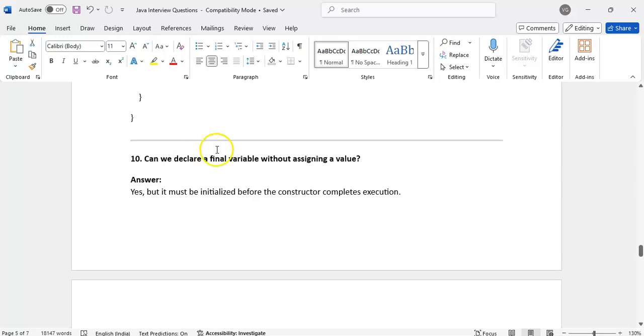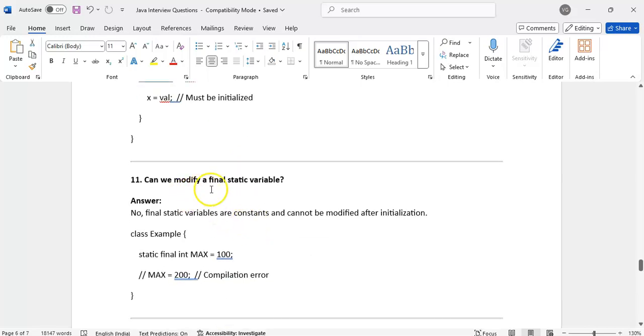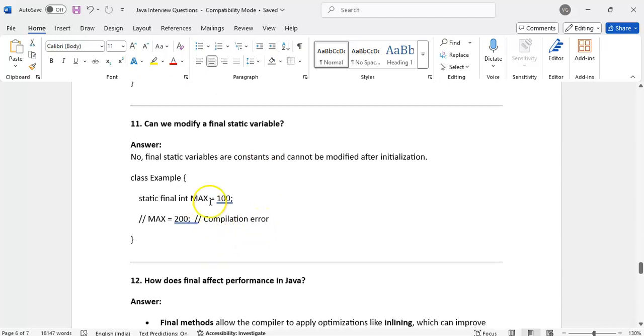Can we declare a final variable without assigning a value? Yes, but it must be initialized before the constructor completes execution. We can declare it, but in the constructor it must be initialized. Can we modify a final static variable? No. Final static variables are constants and cannot be modified after initialization. We get a compilation error.